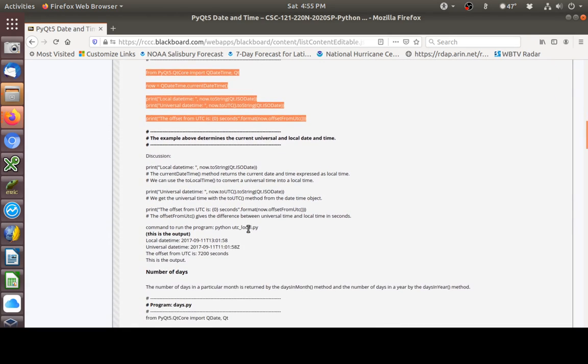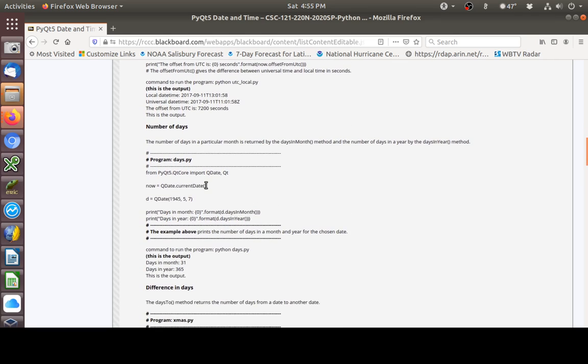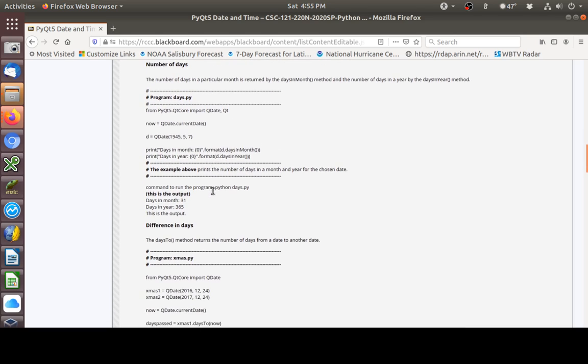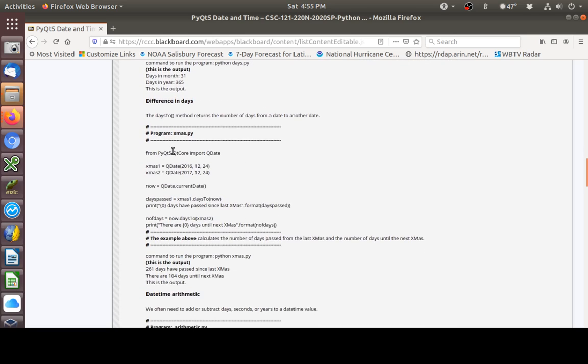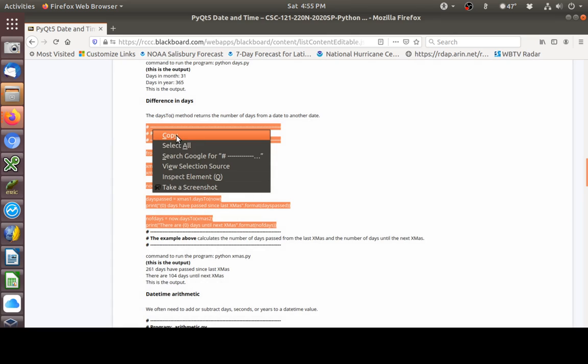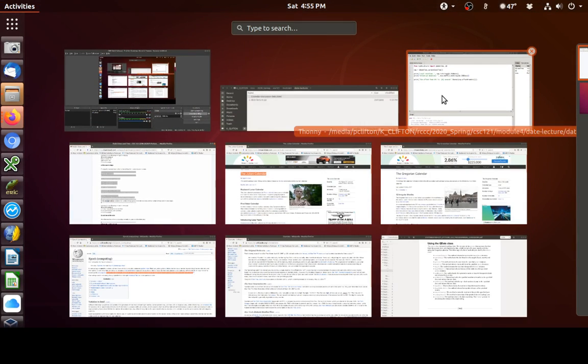Okay, another important thing in this lecture in Blackboard is you can do date arithmetic, and the QDate class has some really neat methods. You can see one here, daysTo. So here's a little program to figure out the number of days from a date to another date. Let's put this into Thonny and run it.